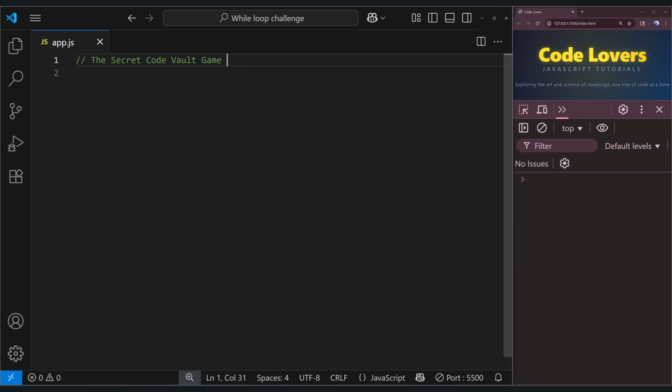Okay, step 1, the main loop. First, let's build the skeleton of our program. The outer do while loop that handles the try again logic. We need it to run at least once, and then repeat only if the user types yes. Let's try just that part and use console.log to see if it's working.